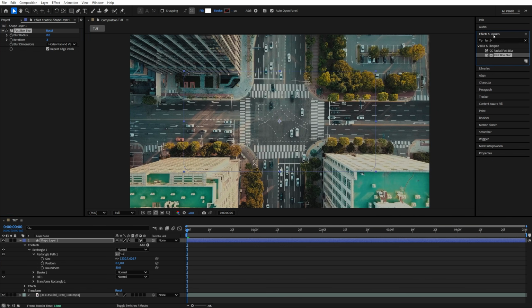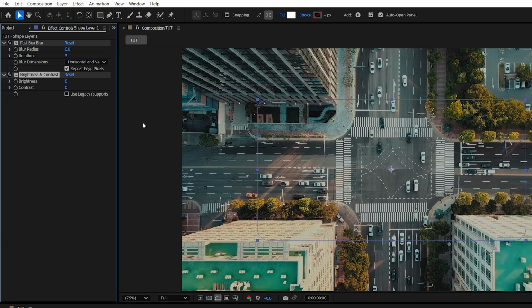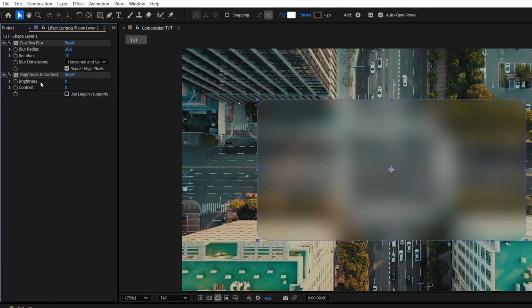Then back in Effects and Presets, search for Brightness and Contrast, and also add it to the shape layer. Then in Effect Controls, we're going to set Blur Radius to 20, Iterations to 10, and Brightness to 25 to brighten up the glass piece.